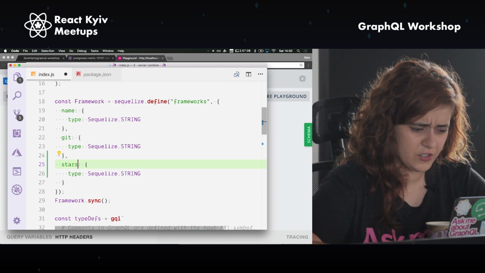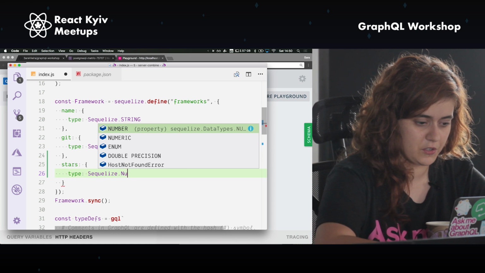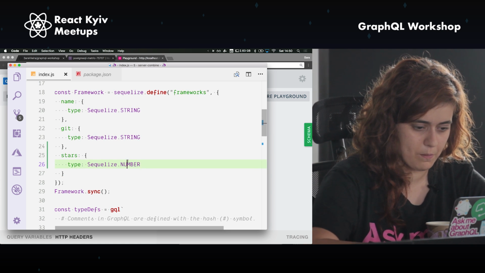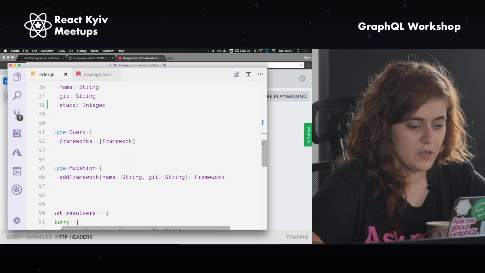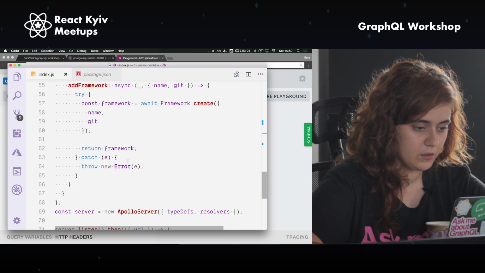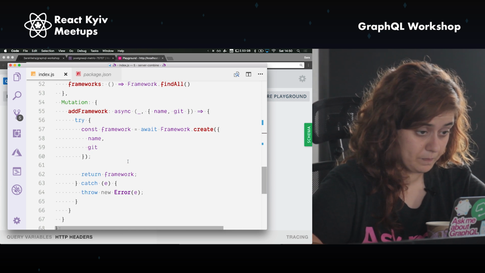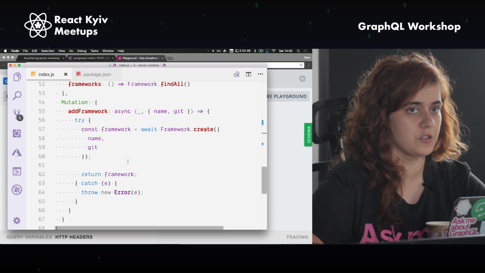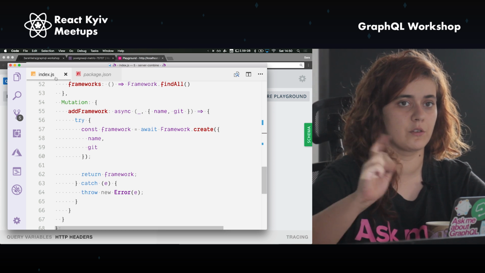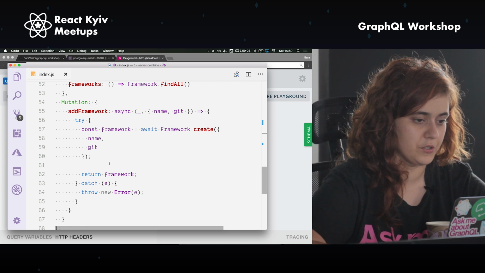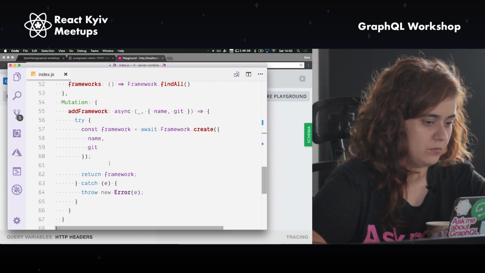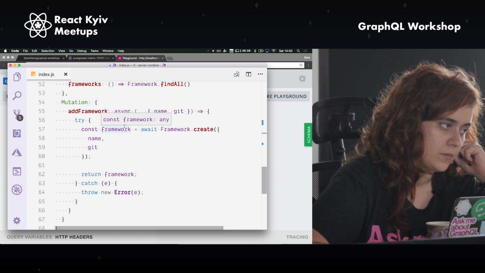Here it's not actually an integer. I think it has another name. So this is stars and Sequelize.NUMBER, I think. Yeah, so this is very consistent, as you can see. OK, so let's go to the resolvers. In the exercise, the solution is actually split: there is an index, a resolvers, and a schema, which is better. I'm just doing it in the same file.